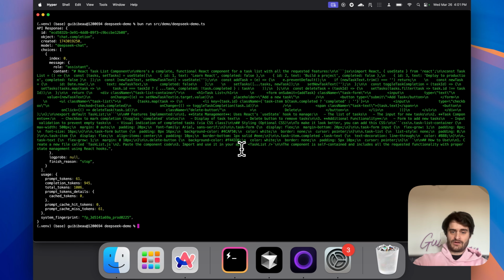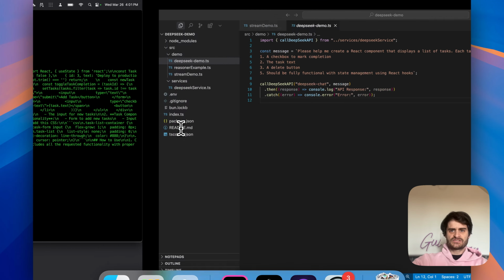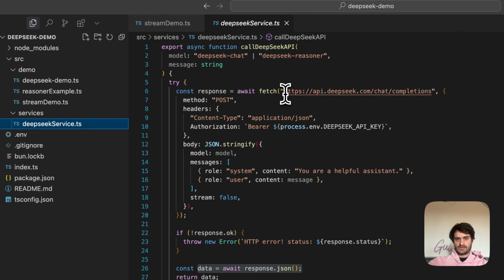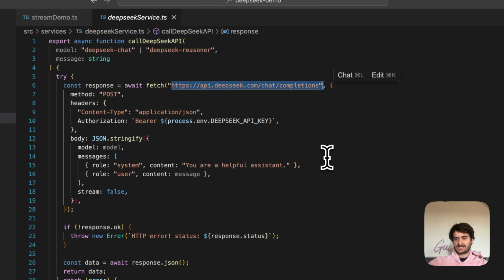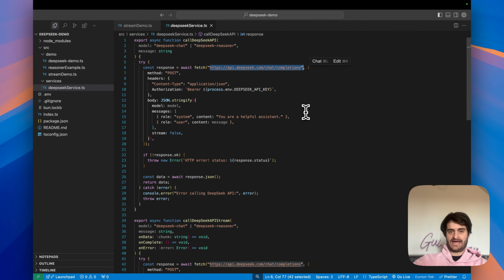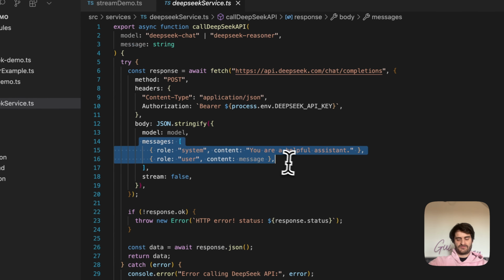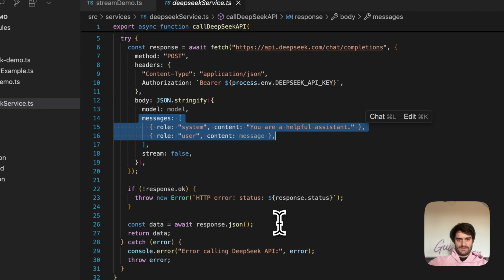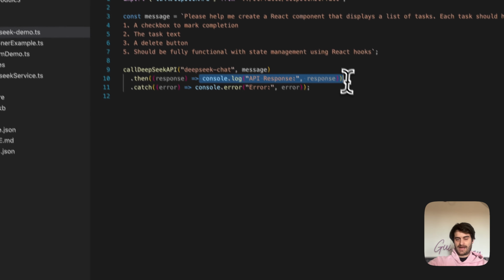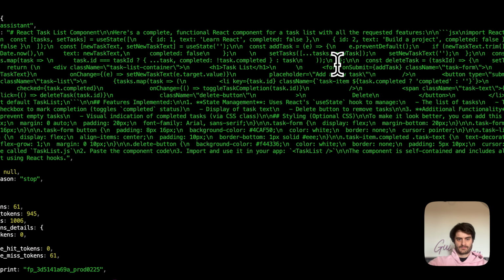All right, so now back to the terminal, the API response came back. And just so you can see, if I go into this DeepSeek service, all I am doing here is calling the JavaScript fetch function, hitting the chat completions API, passing it a few messages, and all I am doing is to console log it back into the console.